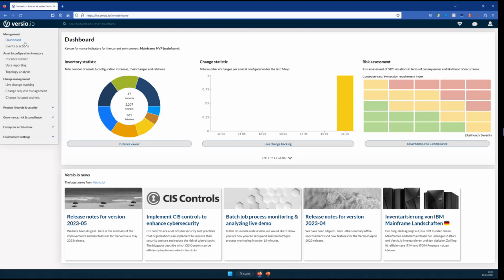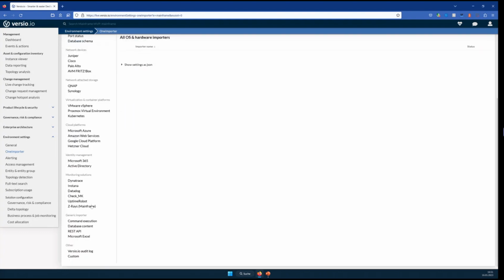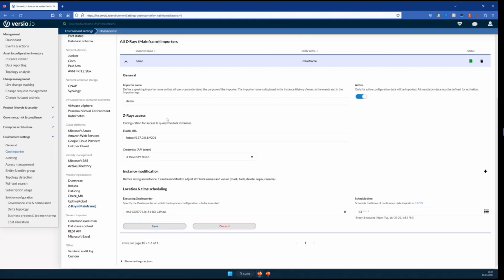So here I would like to start with the configuration part and to show you what is needed to integrate Z-Ray with Virtual.io. There are just two things we need to configure. The first part is we need to configure the Z-Ray API endpoint. So therefore we just need a URL, and the second part for sure is an authentication. So we need an API token from Z-Ray and just have to configure it here. That's it, simple as always.